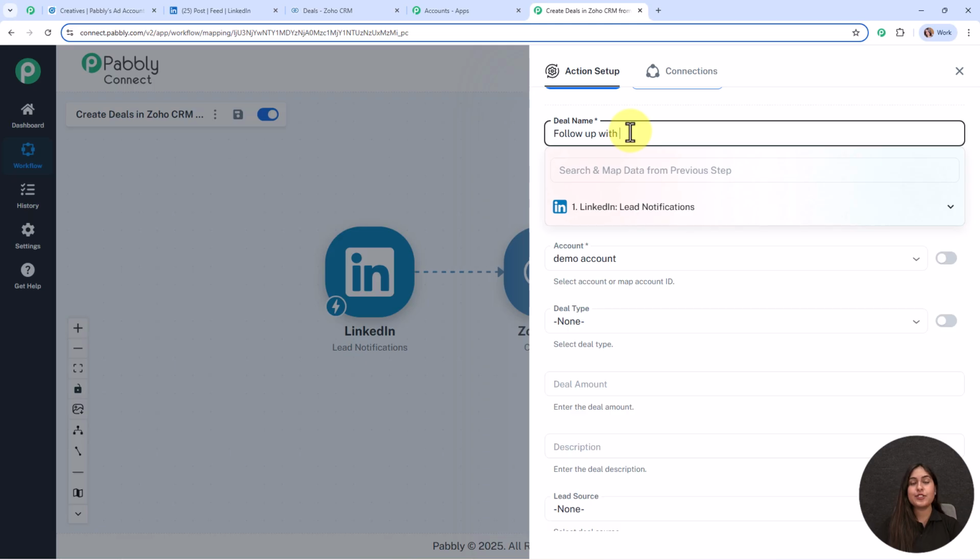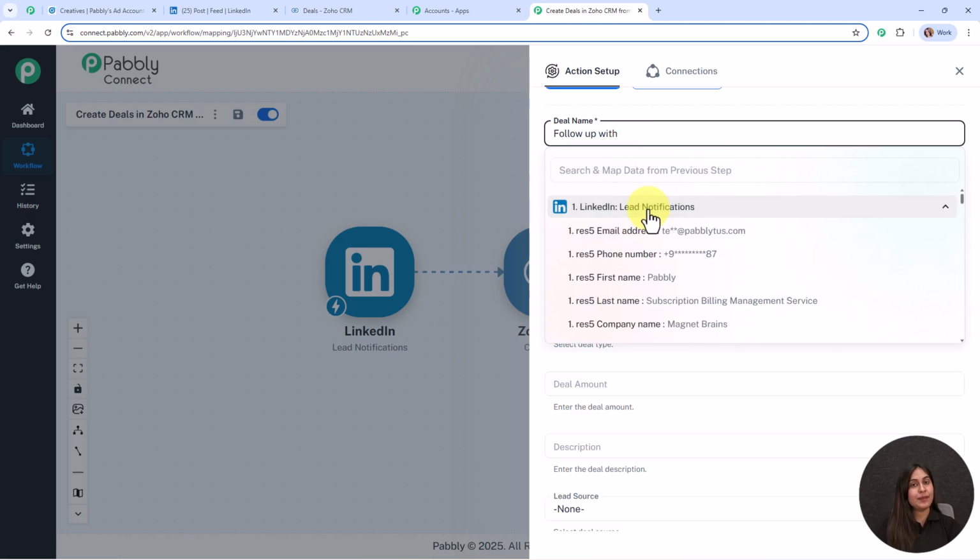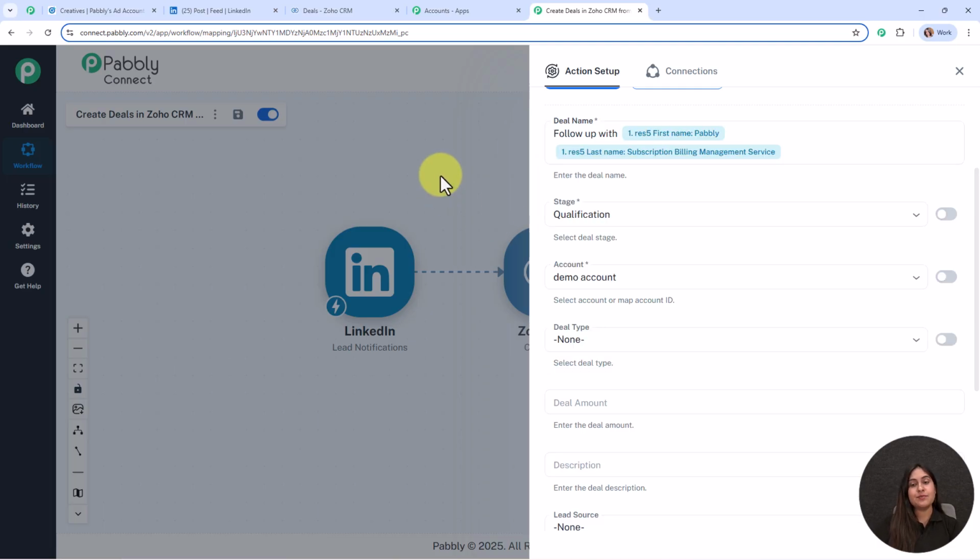That means here I'm going to map the data from the response that I received in my trigger step or my previous action steps. Mapping makes the text dynamic so that when you're going to receive new lead through a LinkedIn lead ad, then automatically this previously existing detail will be updated with the new one. So here for the lead's name, I'm going to map the first name first, then I'm going to enter a space, and then I'm going to map the last name. So this is the deal name.